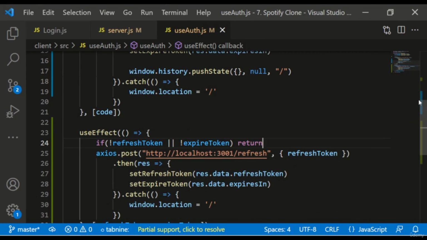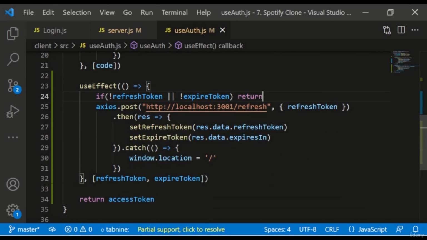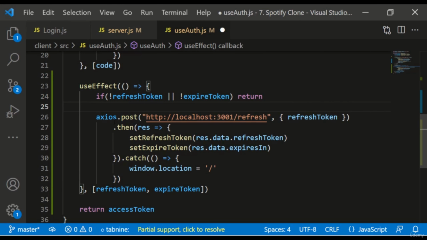Now that we have come this far, one more thing needs to be written. We want to make sure that the token refreshes a small second before the expire token expires, because if we refresh the token instantly when the expire token is about to expire, that is not the correct time. So I will make sure it refreshes just a second before the expire token expires.